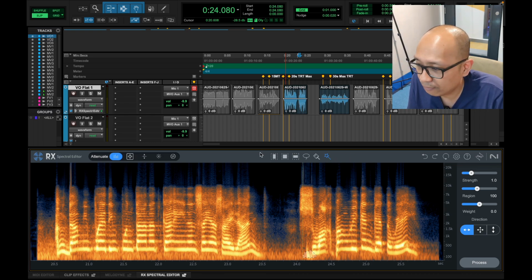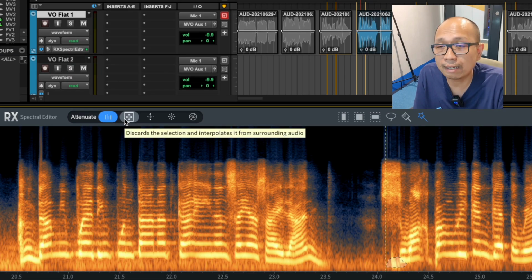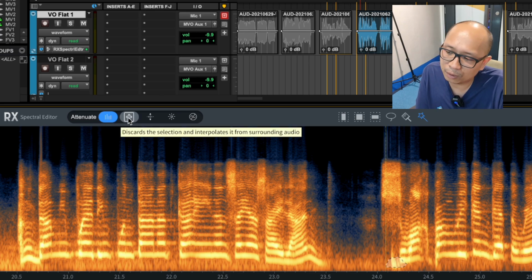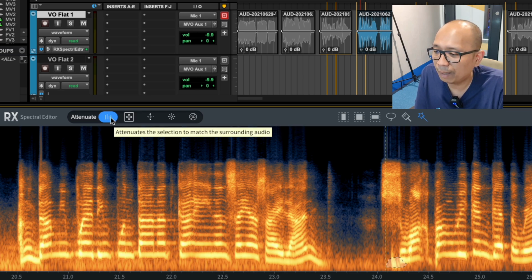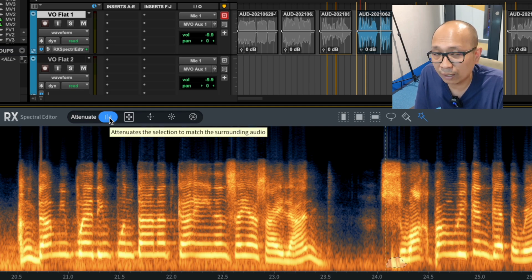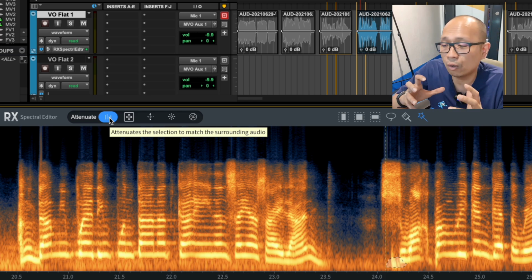Now on the far left, you'll see different kinds of processes for healing or for curing. On the far left is the attenuate. The attenuate is also similar to the button on the right, which is the replace button, okay? My best description for the attenuate is that this is the original way of clearing or cleaning a particular selection of that unwanted noise.